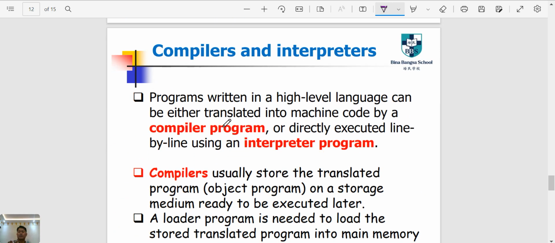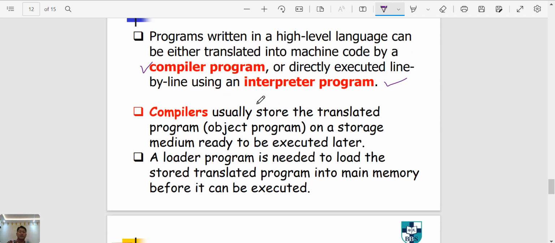All right. How about the compilers and interpreters? Programs written in a high-level language can be either translated into machine code by a compiler program, or you can directly execute them line by line using an interpreter program. So in the first discussion a while ago, compilers and interpreters are considered translators that are used by high-level programming languages. Compilers usually store the translated program or object program on a storage medium ready to be executed later. Of course, the same, a loader program is needed to load.